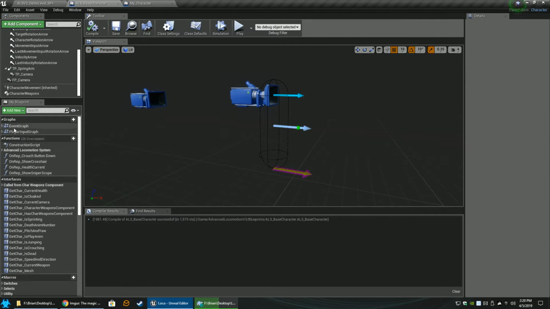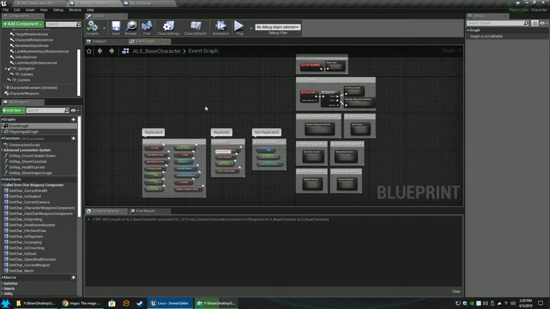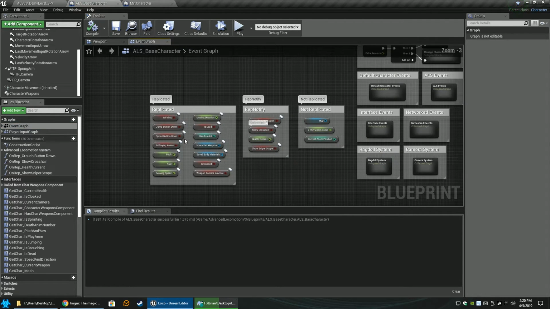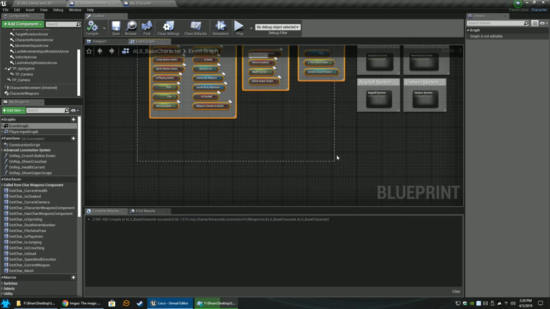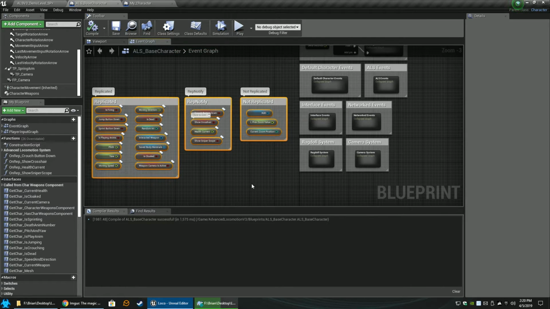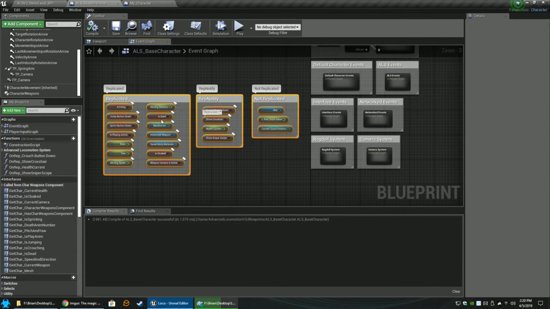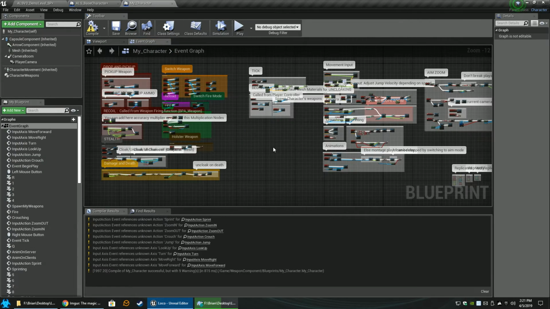And then same thing, open up the Event Graph on your character. These you can actually delete now. So this is under the base character. We're not going to be using these anymore. They're all created. They're all ready to go. And so we can go ahead and delete those and not have any concerns.